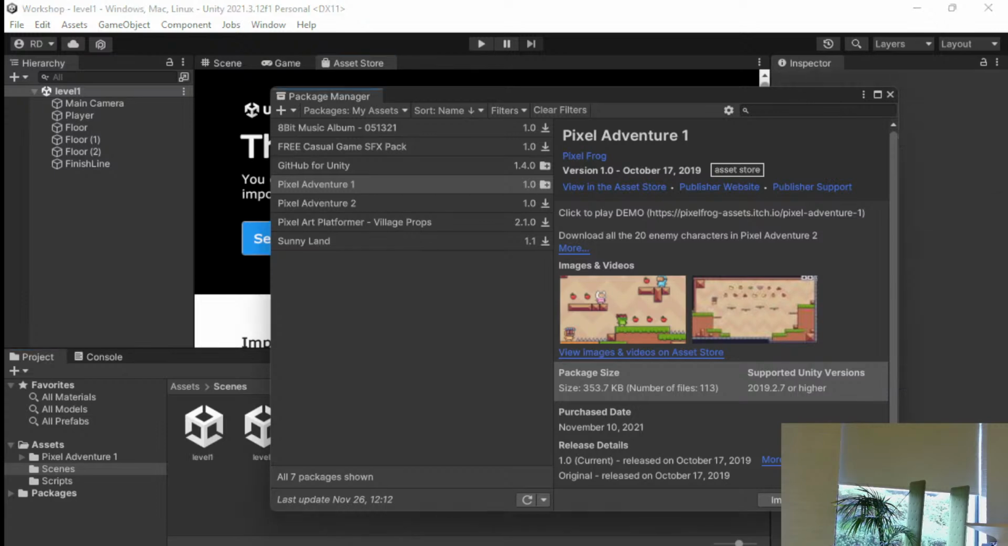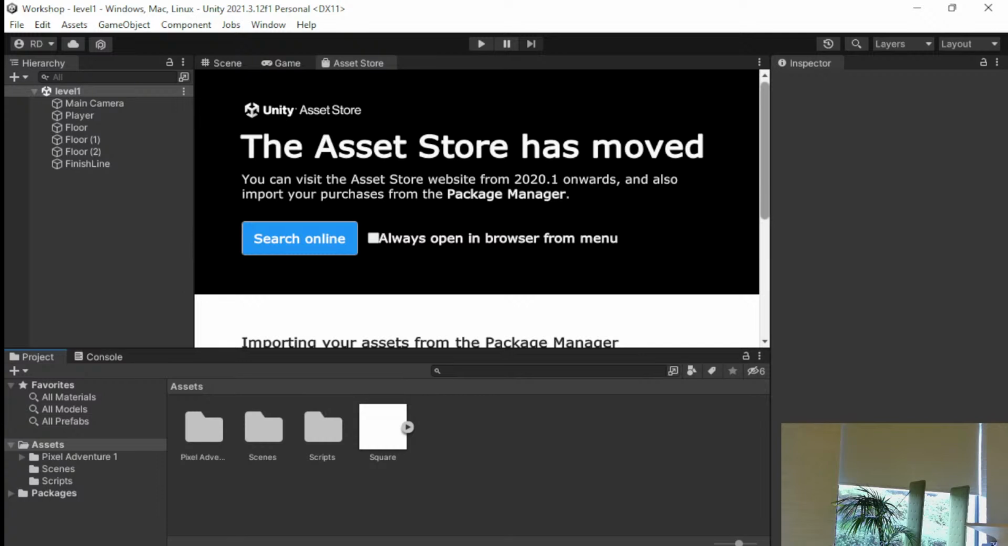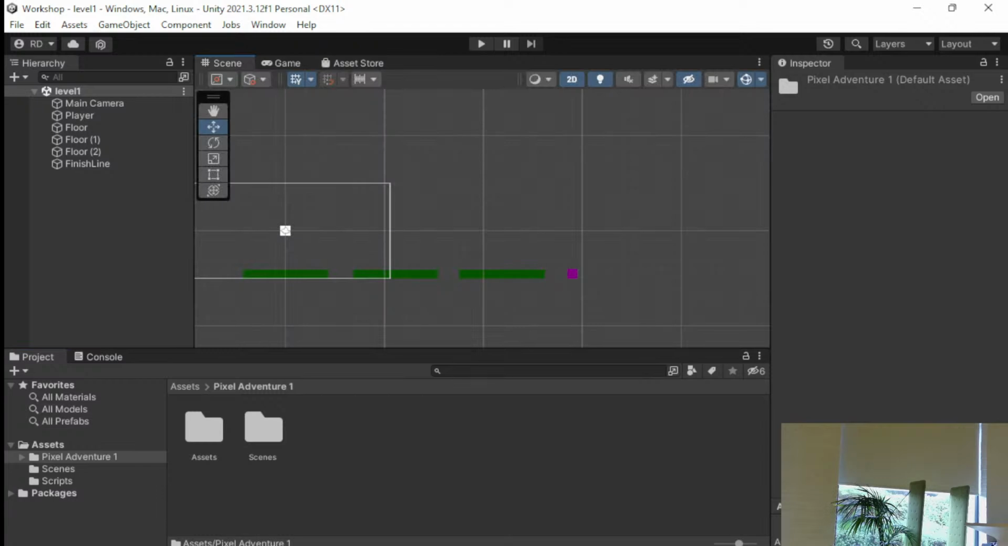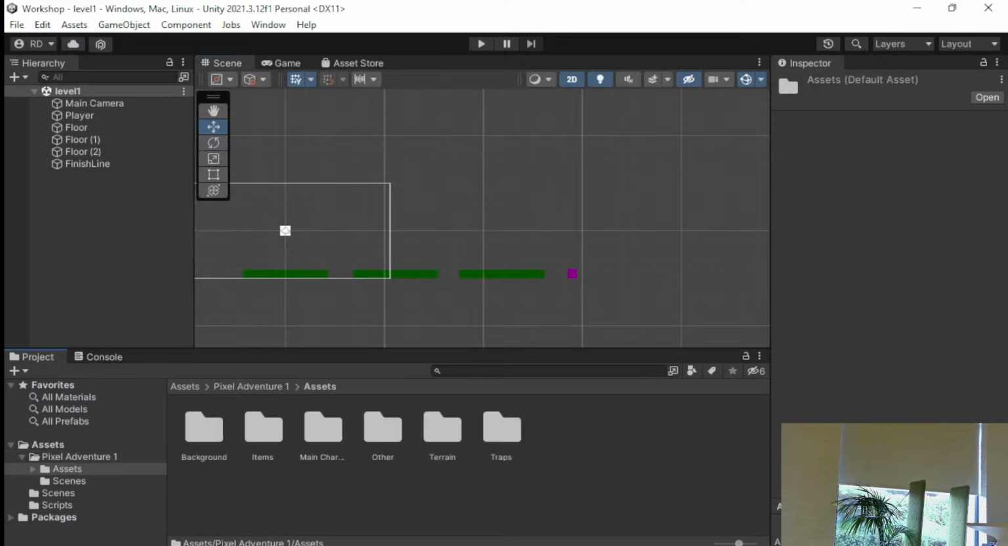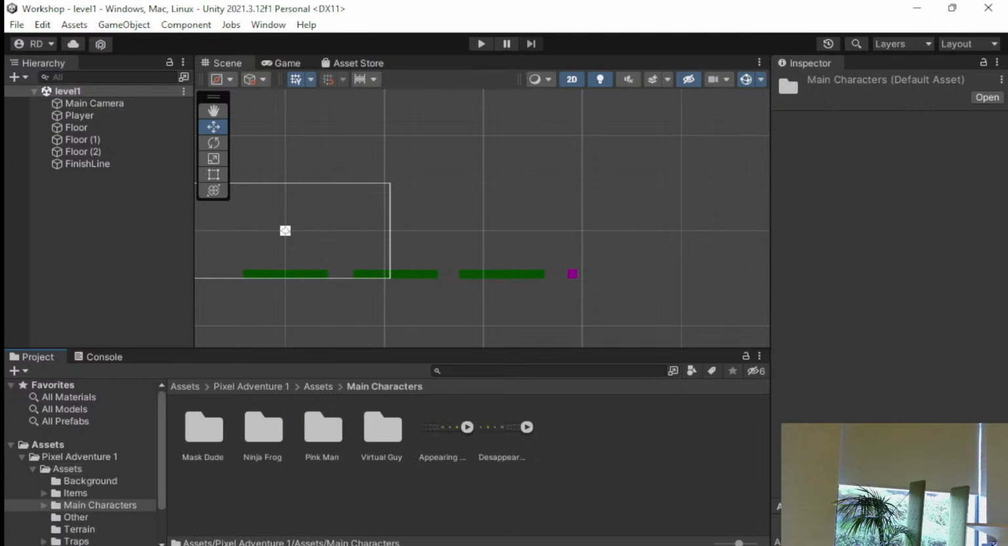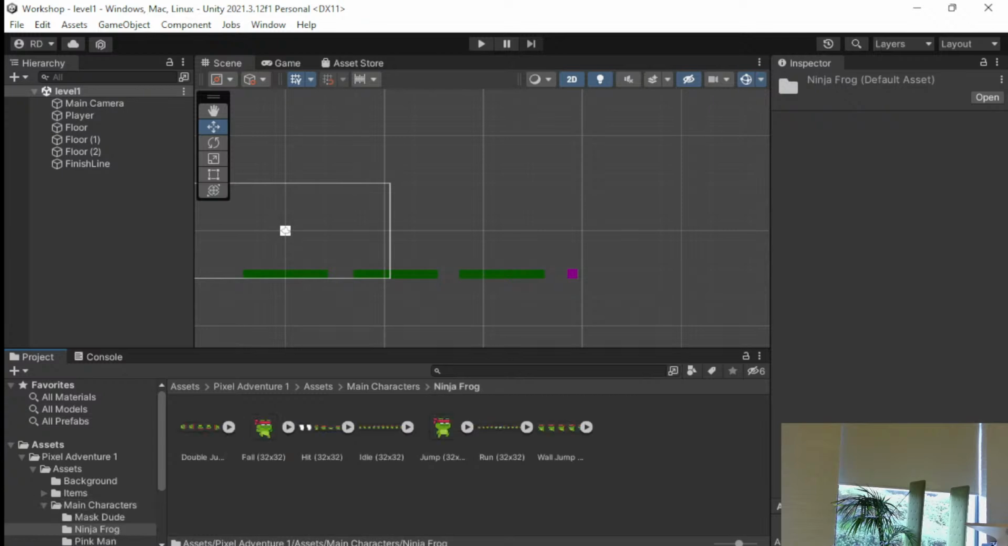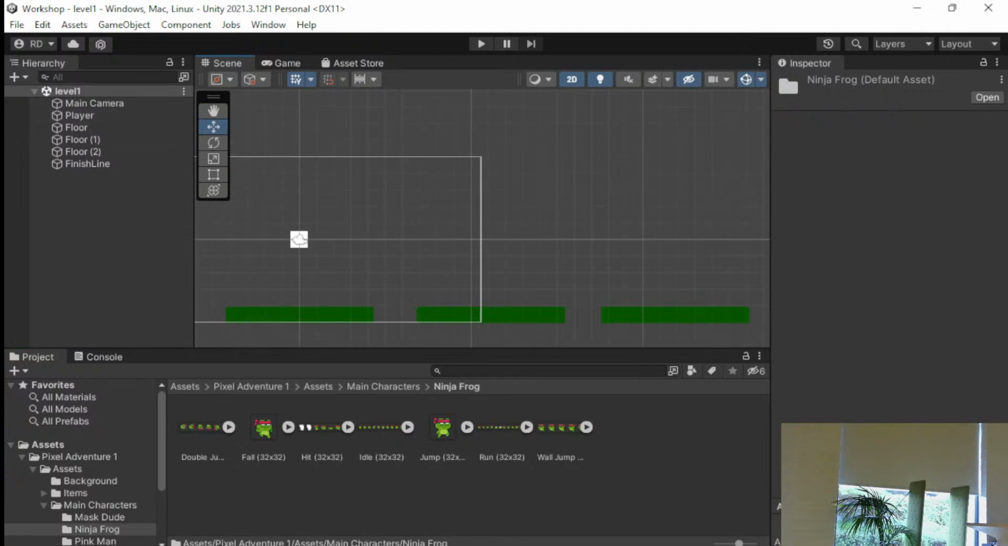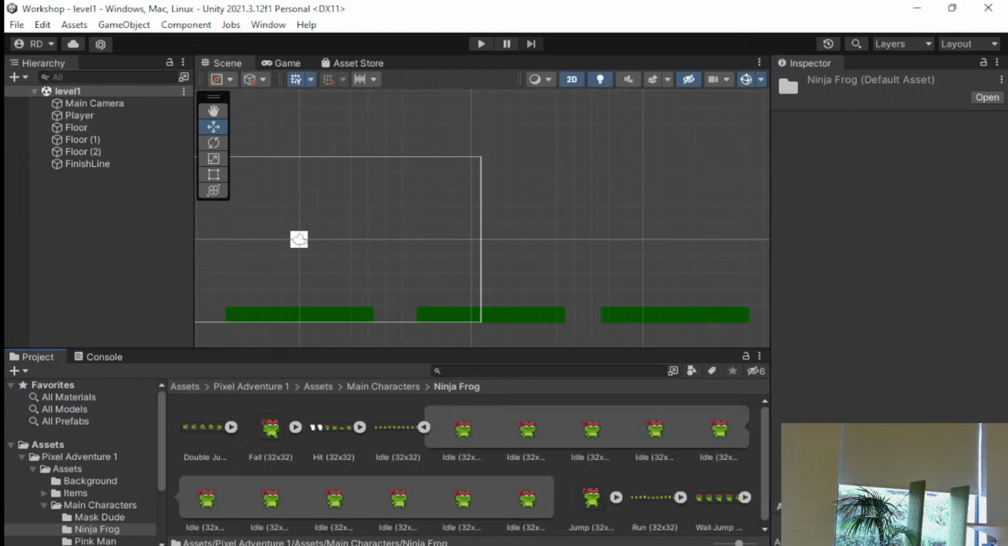Cool. We can close this now, go back into your assets, and now you have a special folder for your Adventure 1 characters. So there's backgrounds, items, main characters. Let's change our main character. So do you guys have a preference? You guys want Masked Dude, Ninja Frog, Pink Man, or Virtual Guy? Anything? Ninja Frog? Okay, let's do Ninja Frog. So there's animations, but we're not going to work with that now. Let's just select the idle, and we'll take this character.